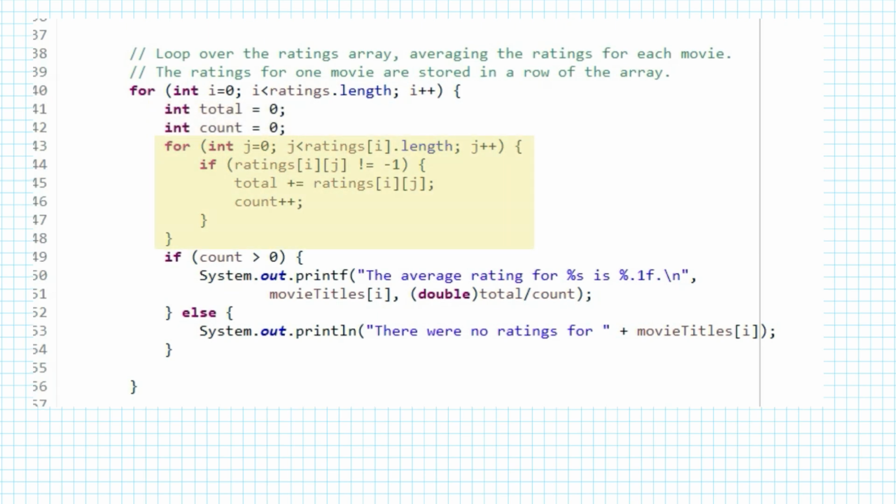The row is ratings sub I. So we'll loop for j equals 0, j less than ratings sub I.length, j++, and we'll check if the rating is -1, and if it isn't, we'll add it to our total and increment our count. A rating is ratings sub I sub j. Ratings sub I is a single row of ratings for a movie, and ratings sub I sub j is the next rating in that row.